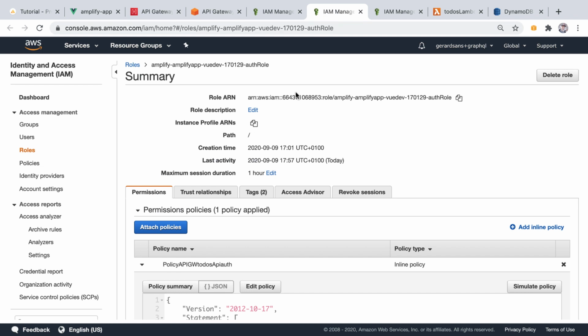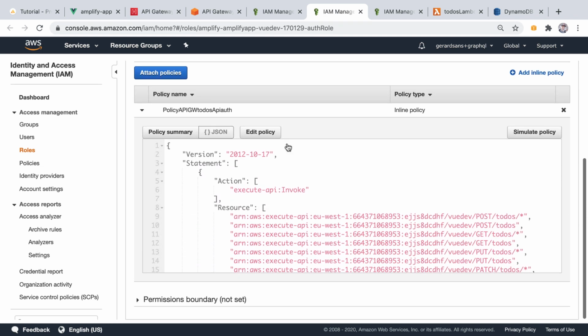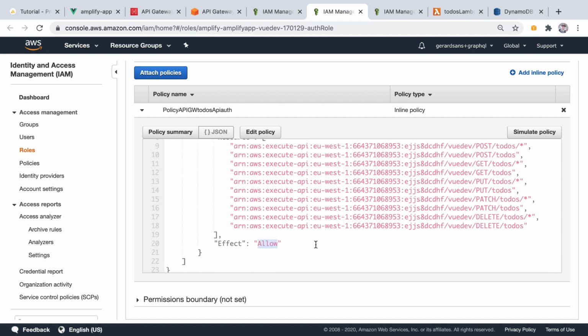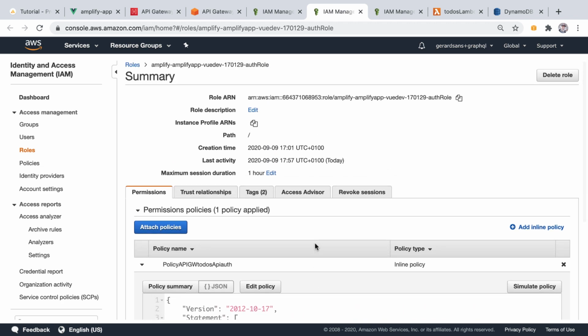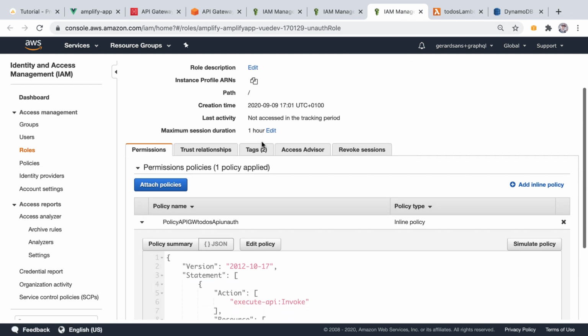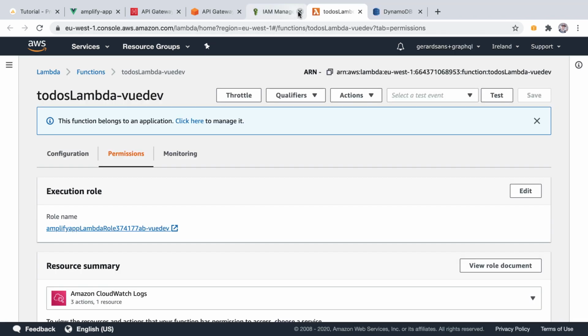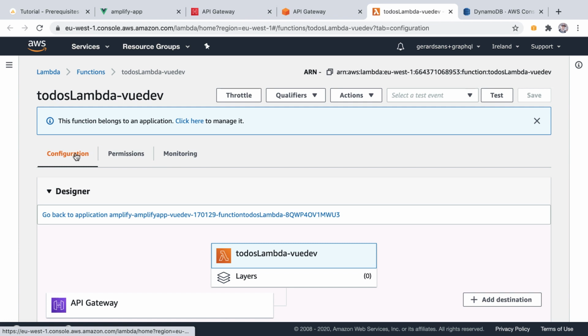So let's see some details for these roles. Here we can see the policies for the authorized users, and we can see that we have permissions to use all of the different methods: POST, GET, PUT, PATCH, and DELETE. So this would be any of the authorized users. Then for our guests, we can see that the policy only gives us access to the GET method. So that's as we were expecting.